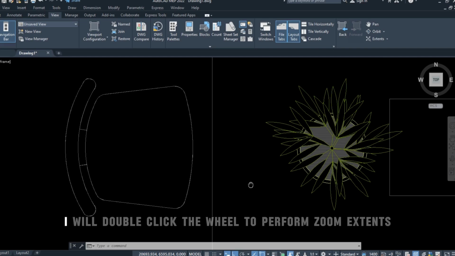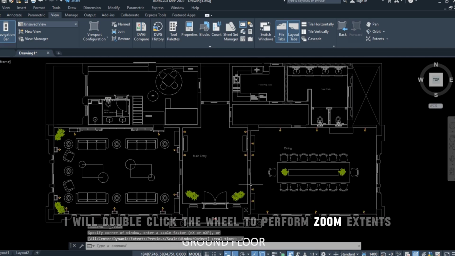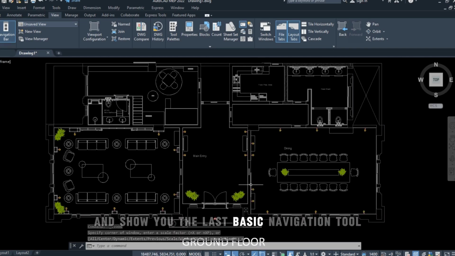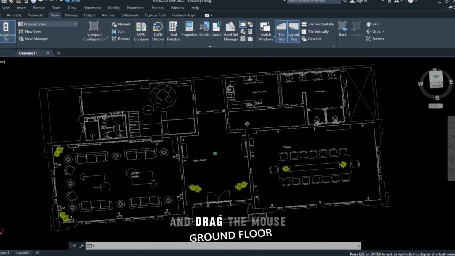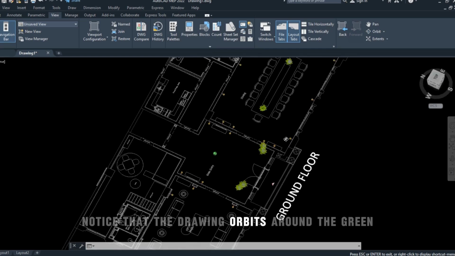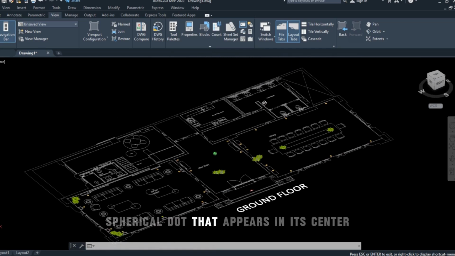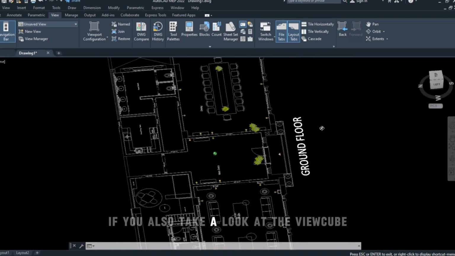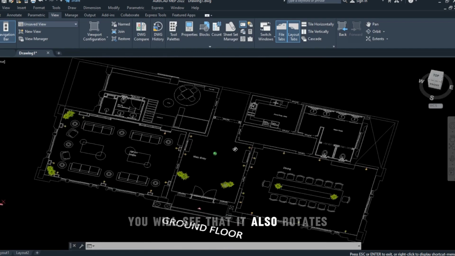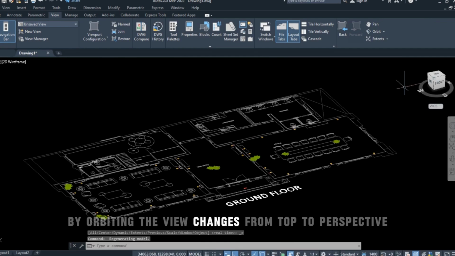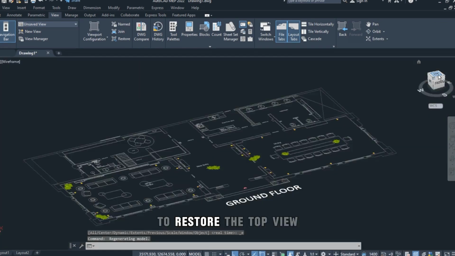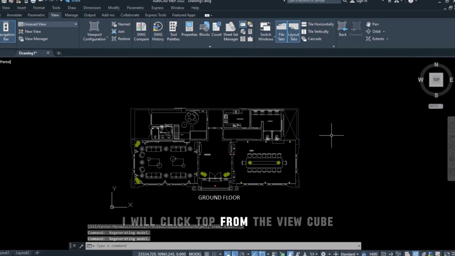At this point, I will double-click the wheel to perform zoom extents and show you the last basic navigation tool, which is orbit. I will hold the Shift key down and the wheel button simultaneously and drag the mouse. Notice that the drawing orbits around the green spherical dot that appears in its center. If you also take a look at the view cube, you will see that it also rotates simultaneously with the drawing. By orbiting, the view changes from top to perspective. To restore the top view, I will click Top from the View cube and use the rotation arrows if needed.